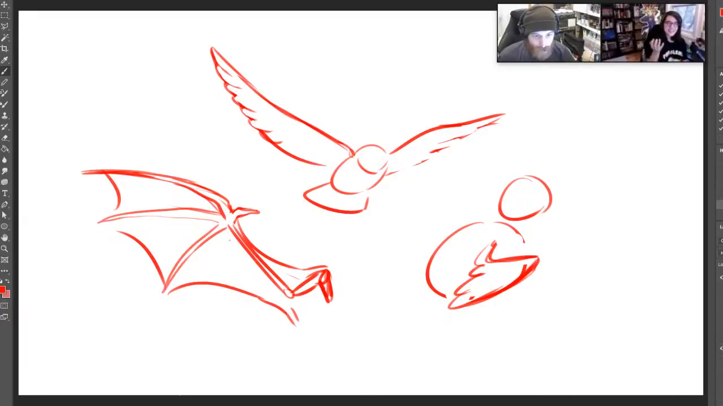Bird torsos are also shaped like fruit. They are. Mango.